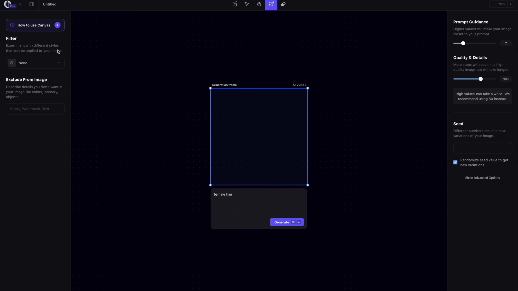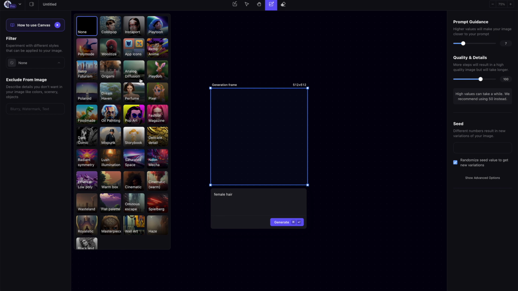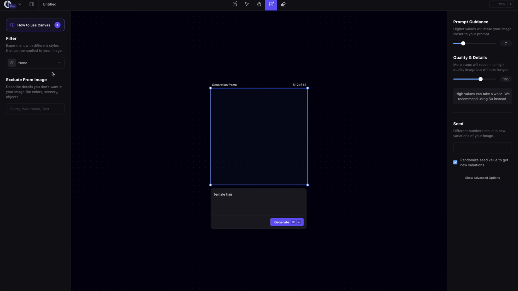So now let's move on to the second feature I wanted to show you, which is the Extend Image feature. Again, on the top left you will see the filter options that we are not using right now. They are exclude from image, then the prompt guidance, the quality details, the seed, and that's it. Now it's time to upload an image.